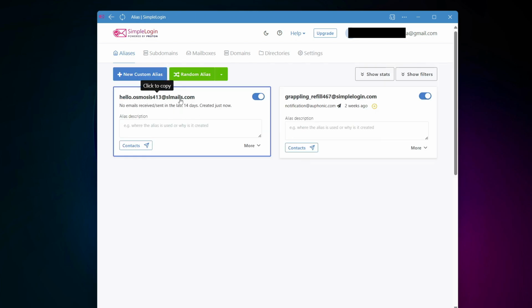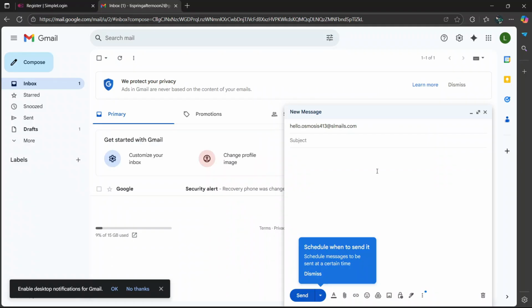So now we're going to copy this new email address and we're going to test it out. So you're going to click to copy. Alright, so the email that we copied is now over here and we are going to compose an email. So in the subject, I'm going to say hello. And remember, this is our fake email.